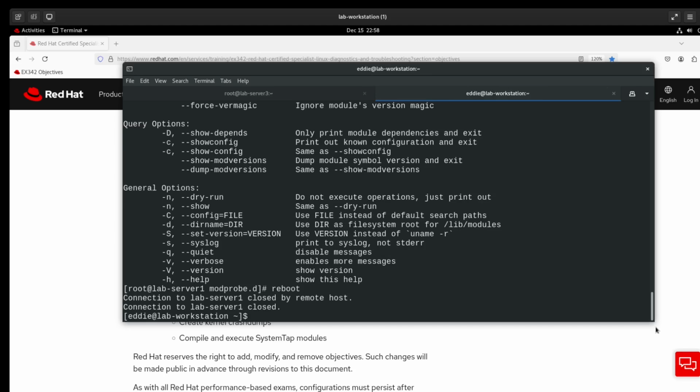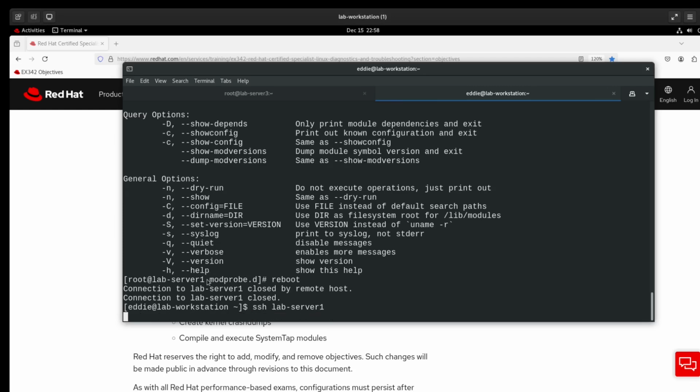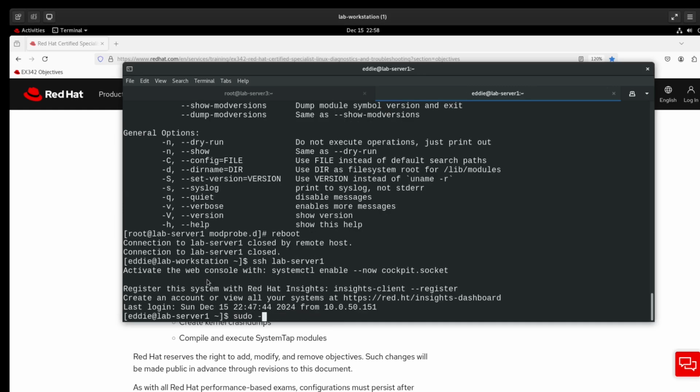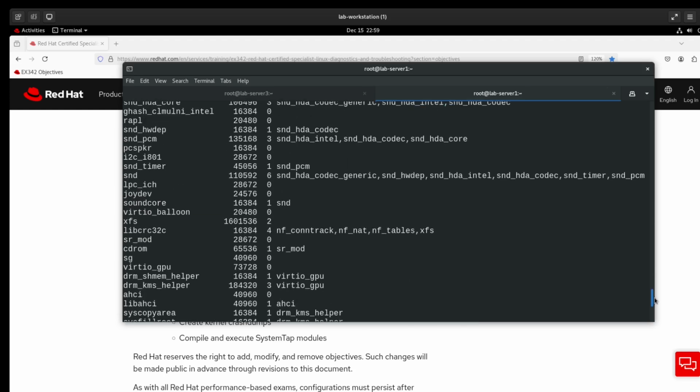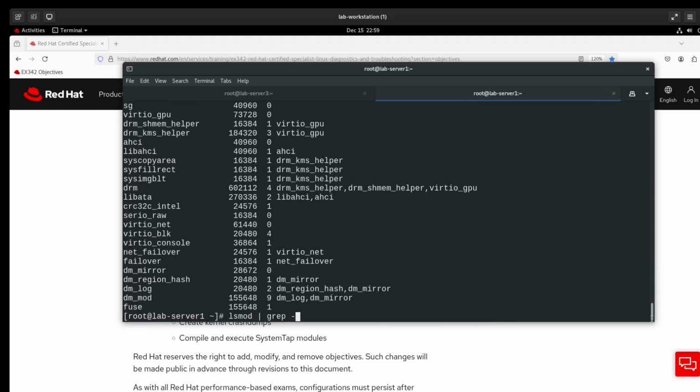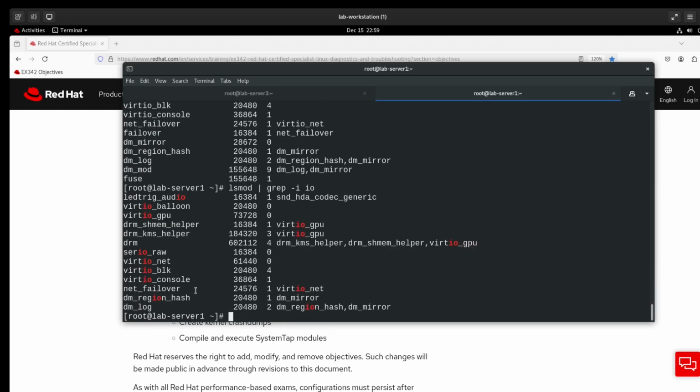We're going to reboot this server. And while that's happening, I'm actually going to watch it on the command line, see if it will actually boot. All right, so it looks like it booted. Let's go back into lab server 1. Oh, lsmod is what I want. I was trying to list all the modules that are loaded. Let's grep. Okay, so I don't see anything for my little iostat. So this is something that I need to review.